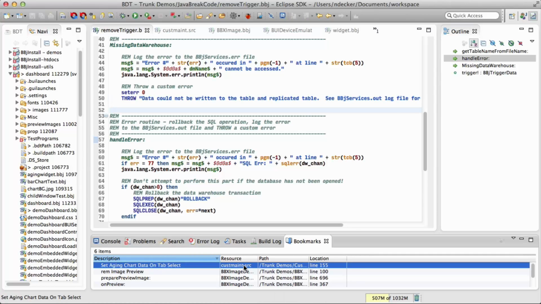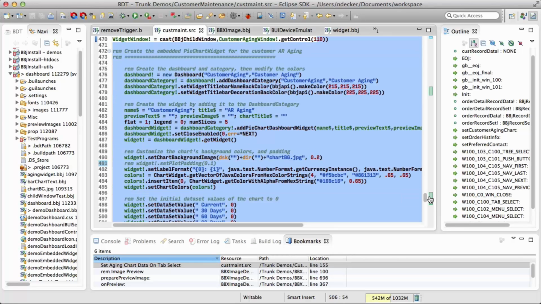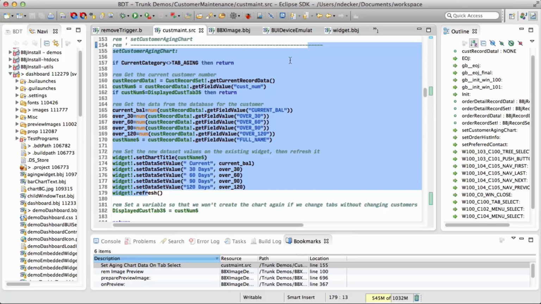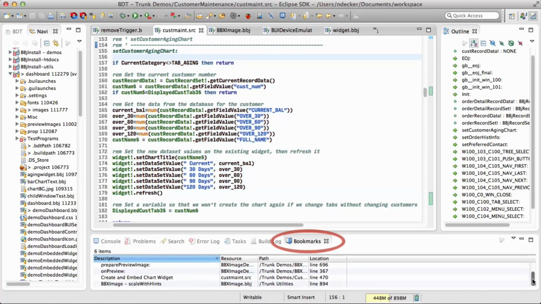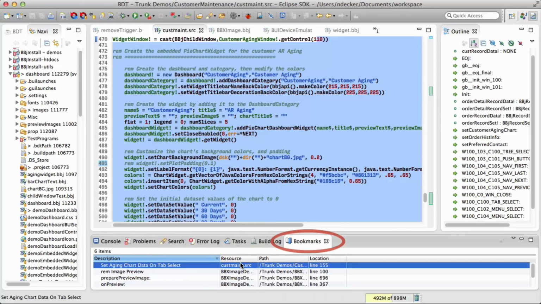When working with commonly used routines, you can add a bookmark to one or more lines of code, making it easy to return to that same section later. The bookmark view shows all of your saved bookmarks, and double-clicking on one of them will even open up the file in the editor if necessary, and then scroll to the saved position.